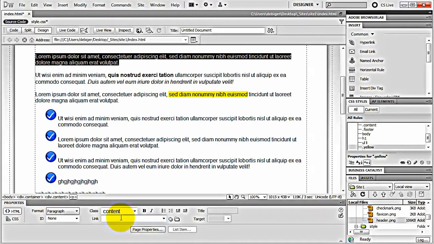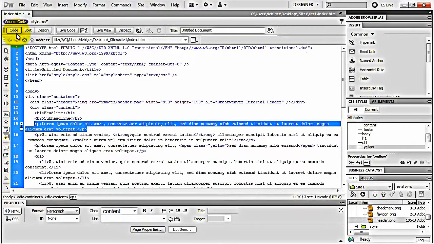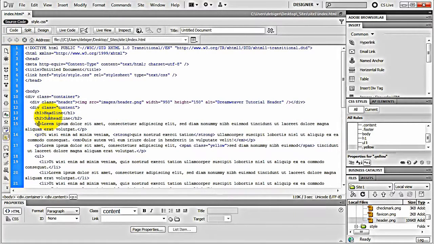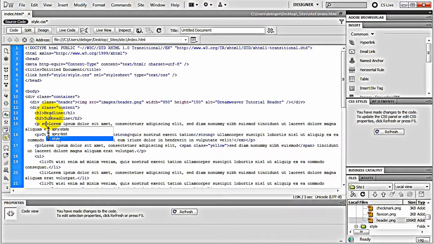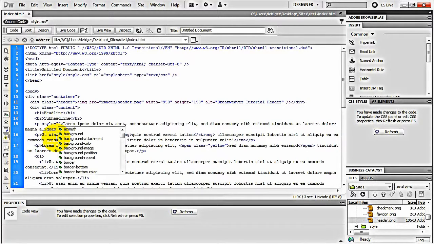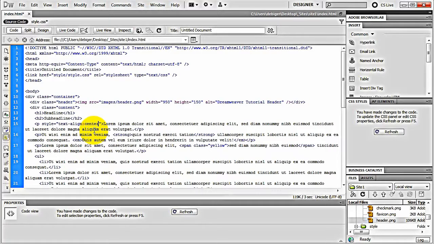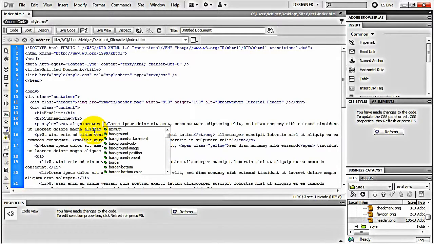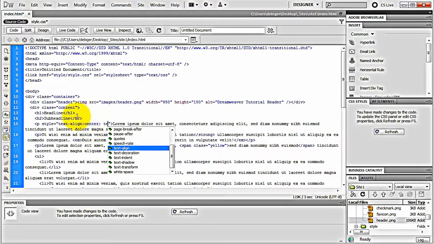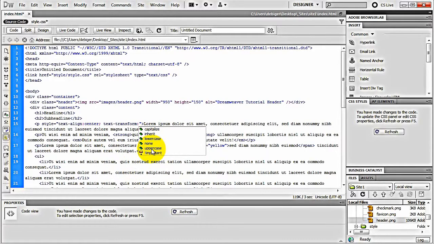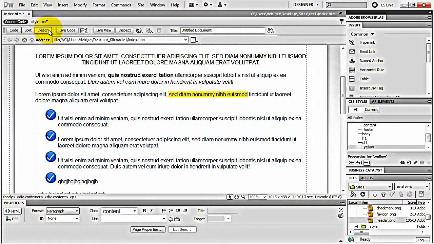But if you don't want to create a new class style, you can also style a tag inline. I go to code view, and let's say I want to style this paragraph. I type in style instead of class, and now I can type in my properties and values just like in CSS. I type in text-align: center, close it off, hit my space bar, and type in text-transform: uppercase, close it off, go back to design view, and my text is now centered and transformed to uppercase.